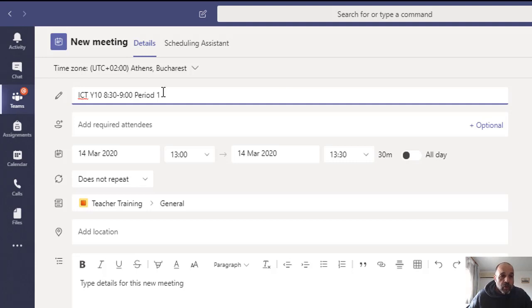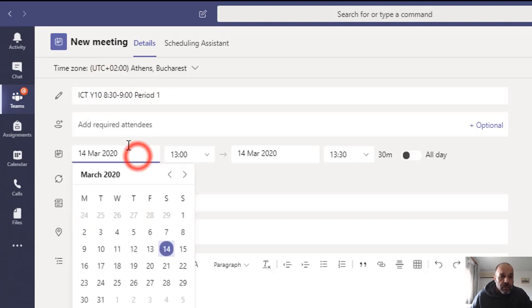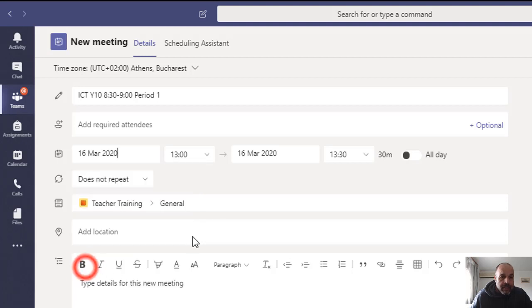It's always good. Make sure your time zone is correct, because if the students have got a different time zone, then it might schedule the lesson in their calendar in the wrong place. So writing the time and the period in the title is always a good idea, because they will be able to see from the title when it's scheduled for. Then I'm going to schedule this for, let's say, Monday the 16th at 8:30, we said, till 9.